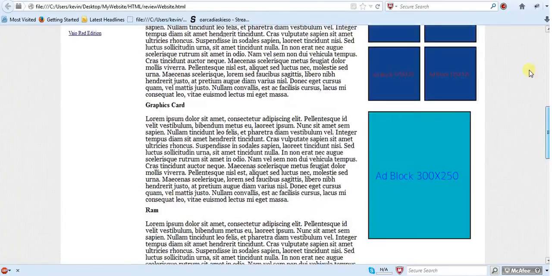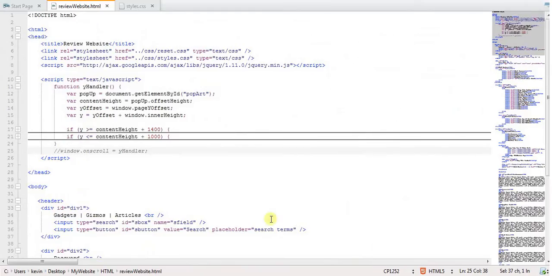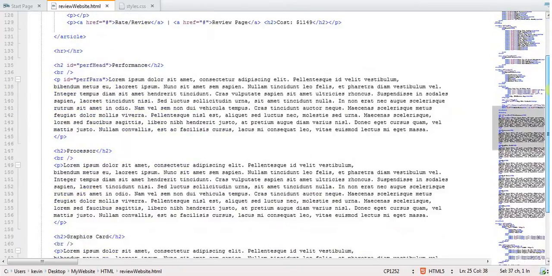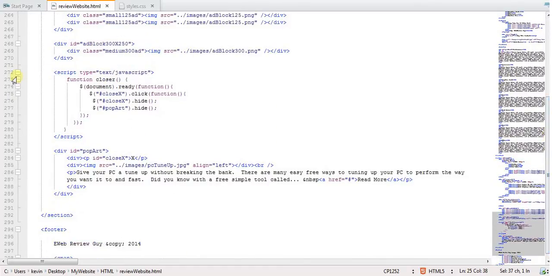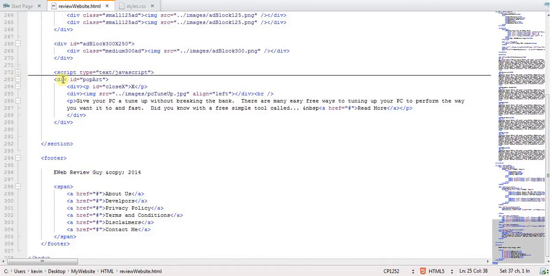So I'm back in my HTML document. The first thing you want to do here is, let me hide this real quick, I don't want to confuse anyone. You want to create a div, ID equals pop art, which is what I did here. And I gave it an ID tag of closeX. I put a div inside here, another div where I have the image. So I have a div within a div inside a div. I hope that doesn't confuse anybody.